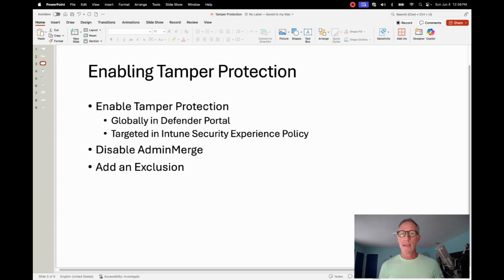Again, make sure you disable admin merge. That will get done in the regular antivirus policy. And exclusions, that gets done in the regular antivirus policy, or you could create an exclusion policy. Now, Microsoft says you have to have sent out an exclusion policy, either with the antivirus or its own separate one, in order for that to work. Seems like it works either way, but I throw that in there because Microsoft says to do it.